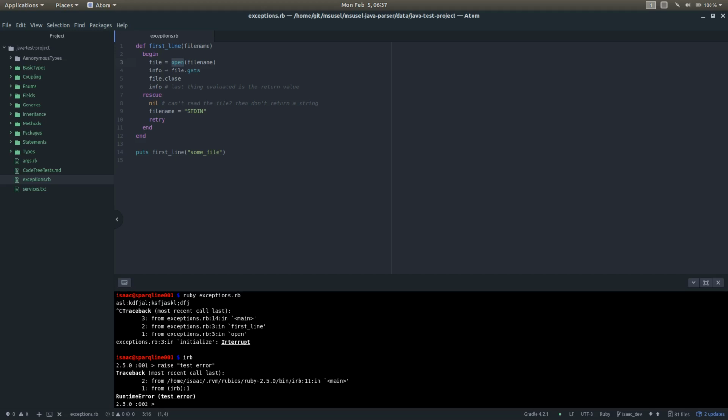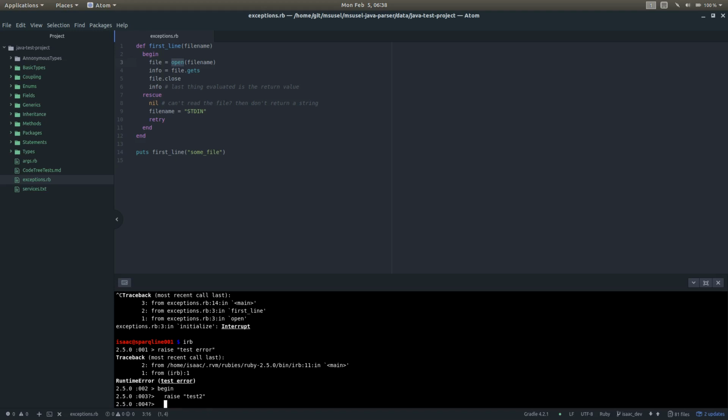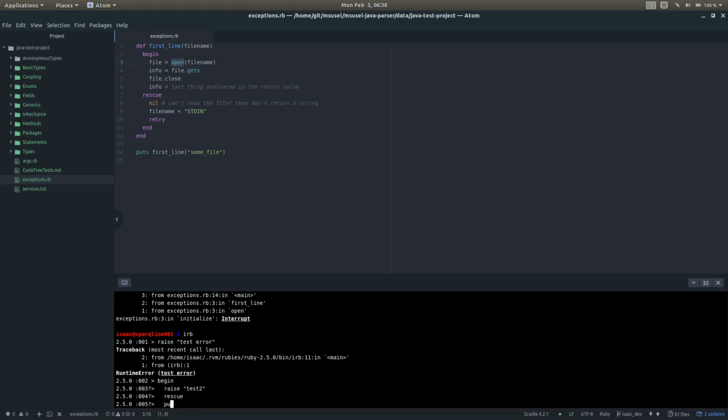So then, if we want to catch something, we'll run a try-catch. We'll say begin, and then we'll say raise test2, and then we'll say rescue, and then puts an error occurred.